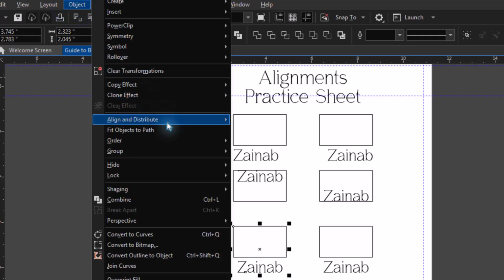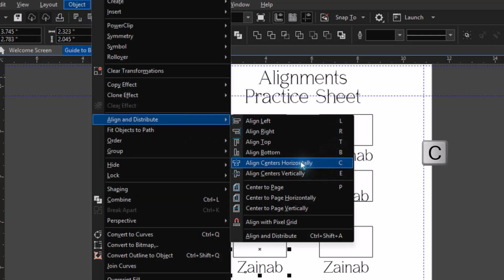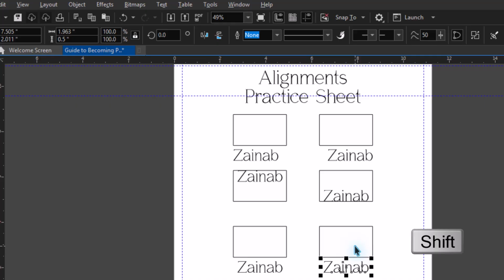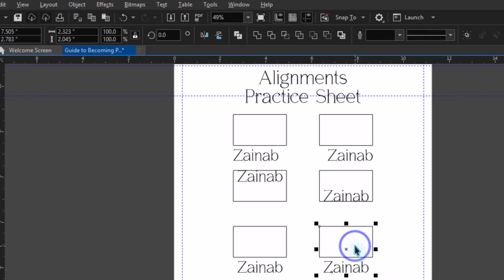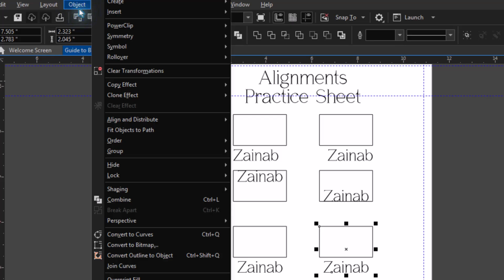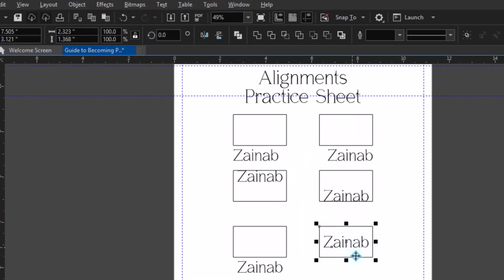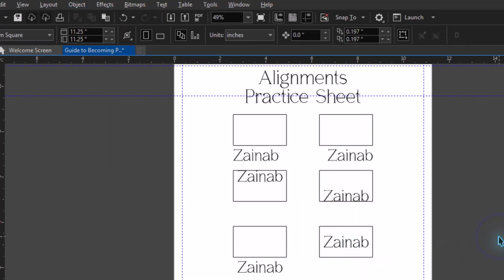Object, Align and Distribute, Center Horizontally. Can you see it will be like this? This to be in the center horizontally. Can you see it? It's already centered horizontally. So click on this object, click on what you want to align it to, hold Shift to join them, Align and Distribute, Vertically align. Can you see? This is how it's done.